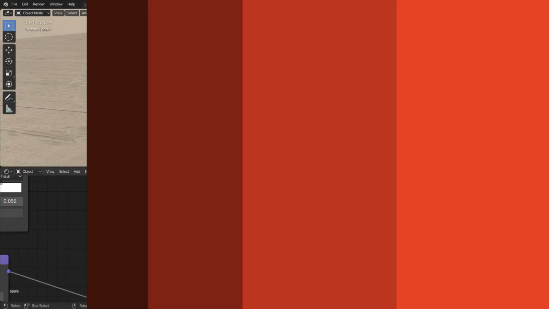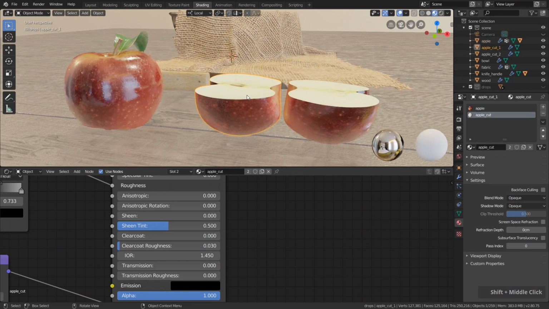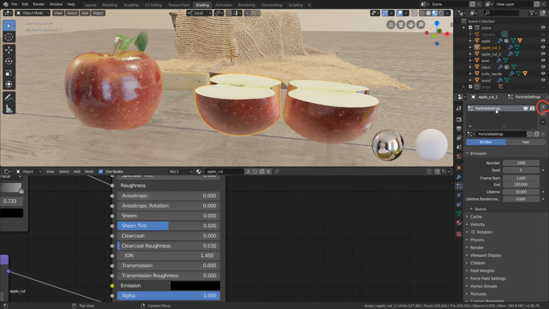to the apple. Now let's also add the drops to the other two apples here. Simply select this, go to the particle system, create a new particle system slot here, and we want to have the same particle system as over here. So let's go to the library of the particle systems and use the drops.